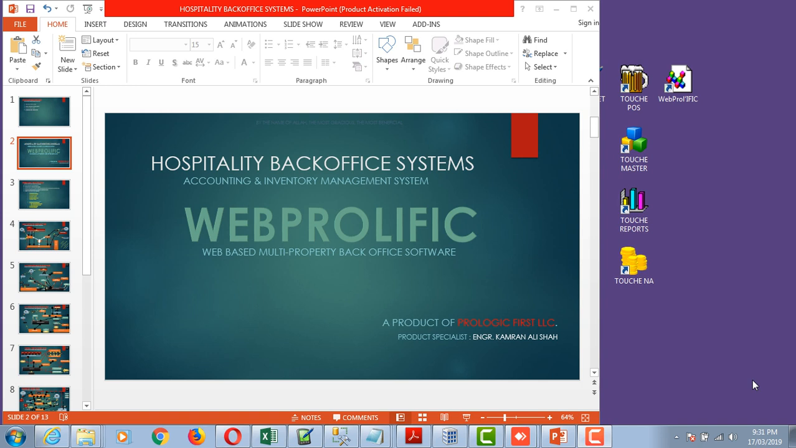I'm going to present the hospitality back office system, the financial accounting system, and inventory management system. That one is Web Prolific. Basically, it's a web-based multi-property back office software. It means that we can manage the financial accounting of multiple properties with one application itself.